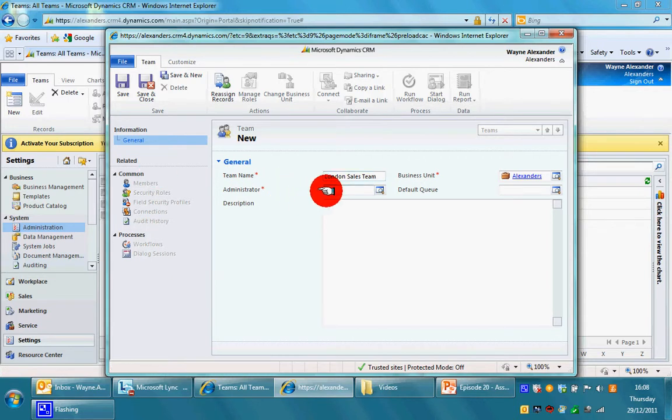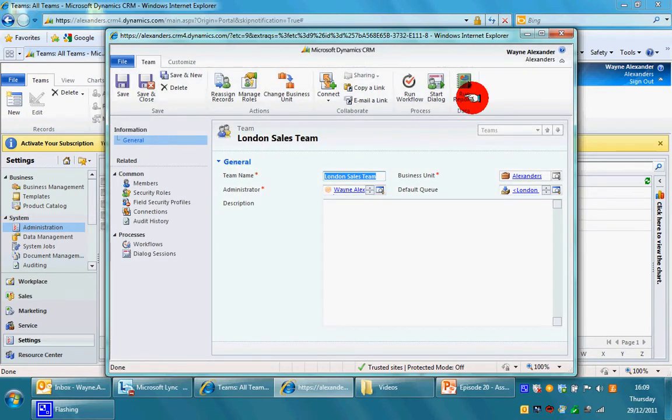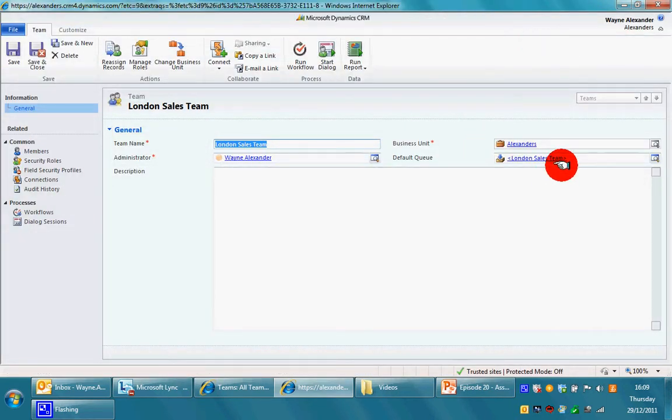We always need an administrator for the team, so I'm just going to use myself, and I'm going to go ahead and hit save. You will notice by default the default queue field automatically populates with the London sales team queue. So when I created this sales team, it automatically created the queue for the team and associated it accordingly.